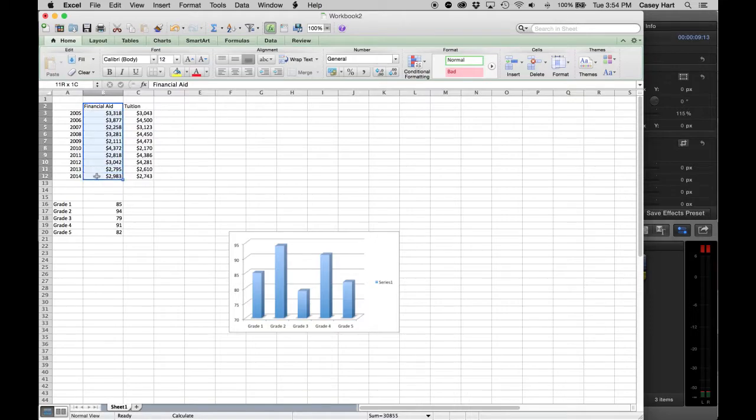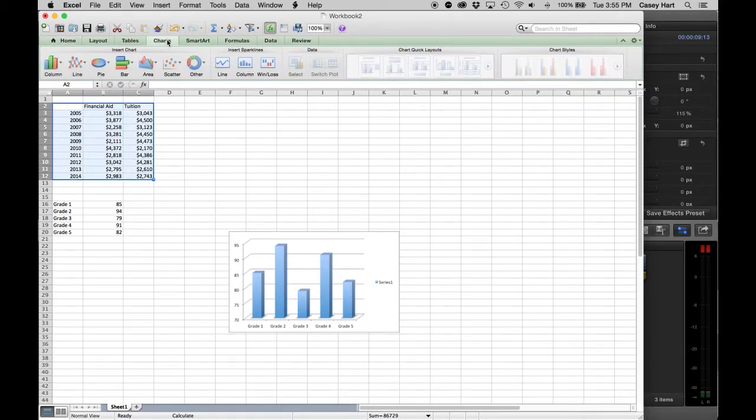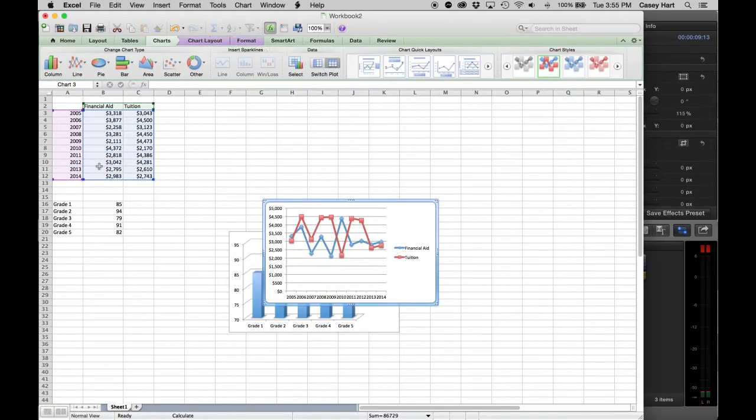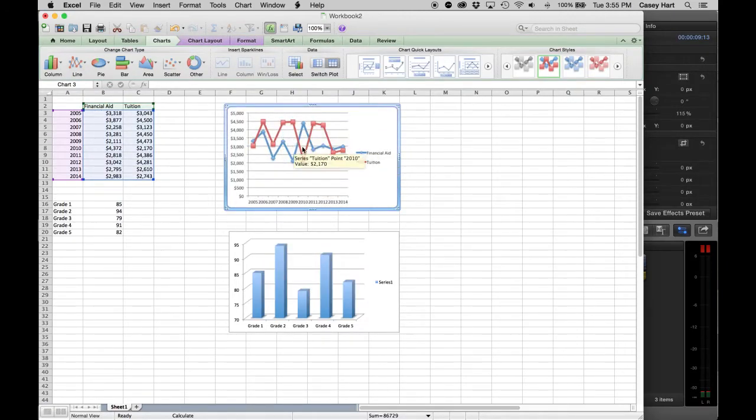Maybe I found the financial aid numbers, here are the tuition numbers that I found, and here are the years that I'm looking at. I type this into Excel, I highlight it, choose charts, and I decide how I want to display it. In this case, a basic line chart is what I want. Maybe a line chart with marked lines. There we go. Looking very nice.